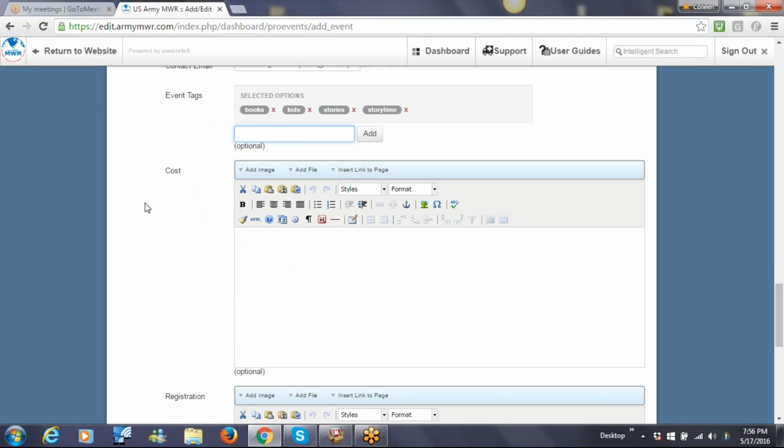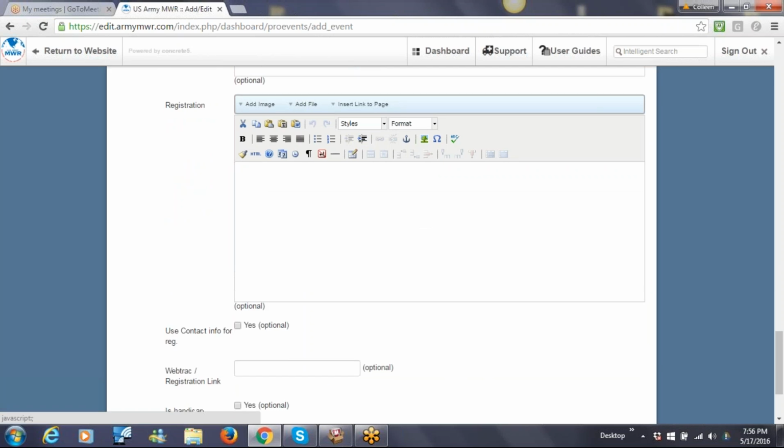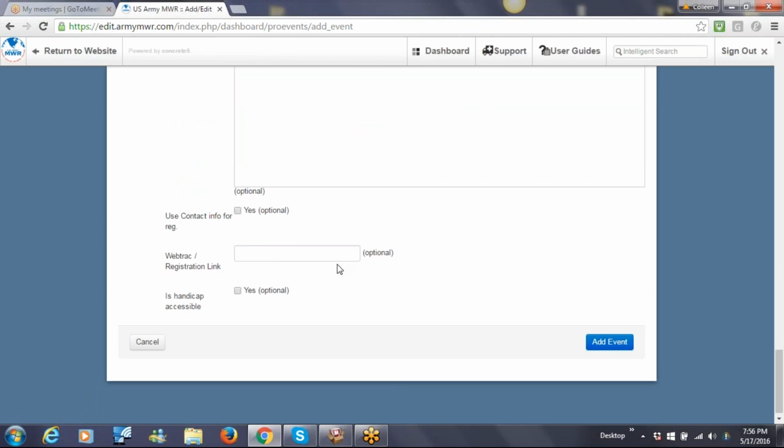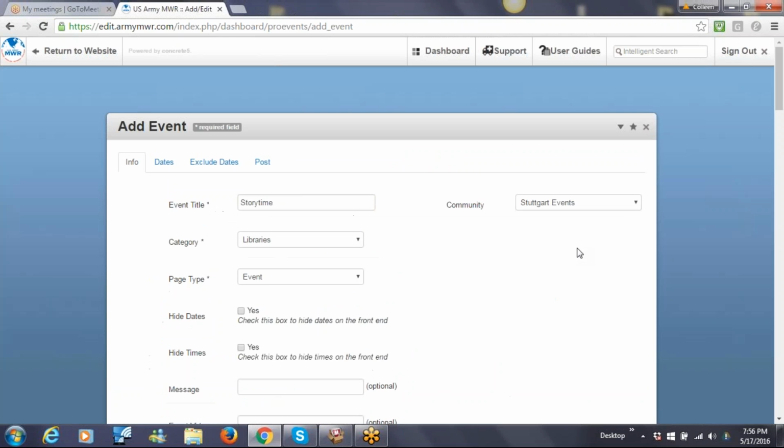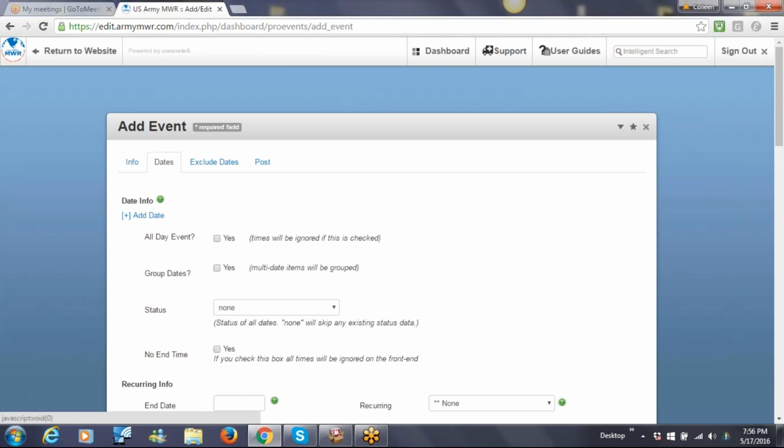And then you have areas to put in your cost or your registration. And this is, again, the same text editor that we saw before. Web track information if you want to, handicapped accessible, so lots of options. Now it's very tempting to click on add event, but don't forget we have 3 additional tabs we need to fill out first. So let's go ahead and specify our date.